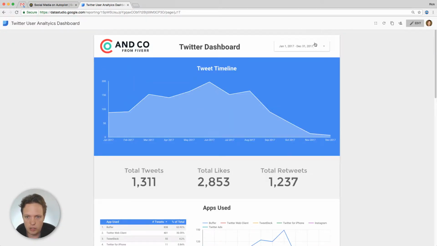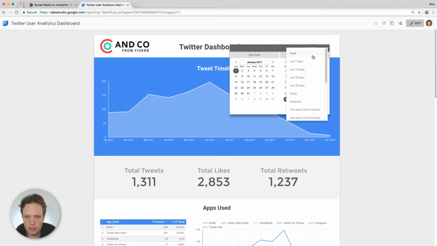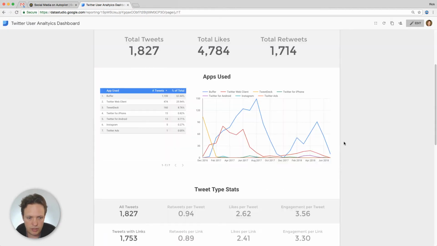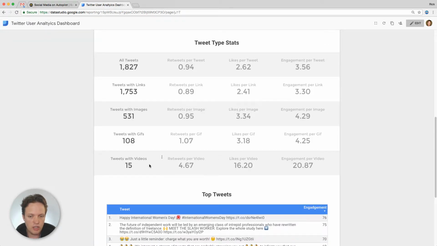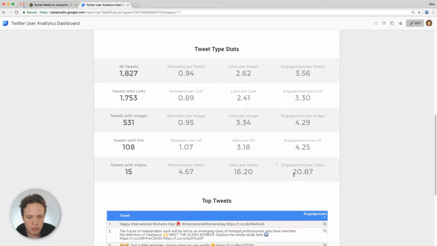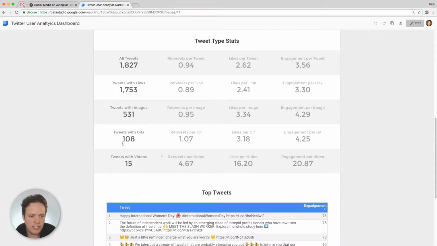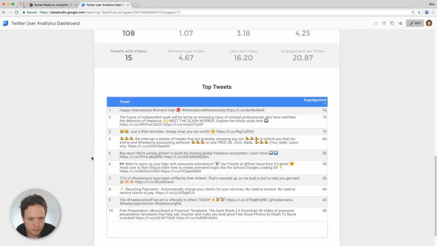But actually, you know what? I'll just bump this up to the all date range, because I think they had a little bit more there. Yeah, okay. So you can see here they've got 15 tweets with videos, but the engagement per tweet with video is averaging about 20 engagements per video, which is a lot higher than their average tweets. So that's an interesting thing to note, and you can get an idea of what they're really doing. They should probably post some more videos.